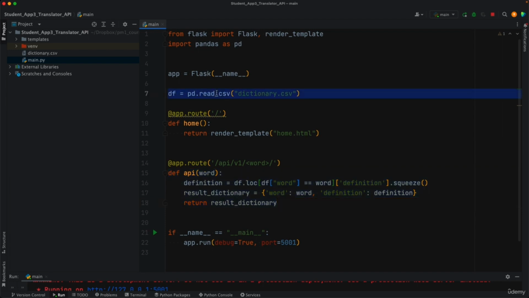So once I read the data, I load the data into a data frame, then I do some filtering here to extract the definition for that particular word and squeeze the data to get the actual word only. And then I construct the result dictionary where I place the definition variable I got here next to the definition string, and I return the result dictionary. Now regarding this line, should you place it here or should you place it in here? Well, for that I want to demonstrate you something.